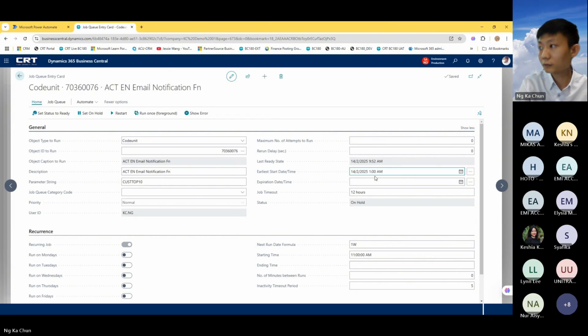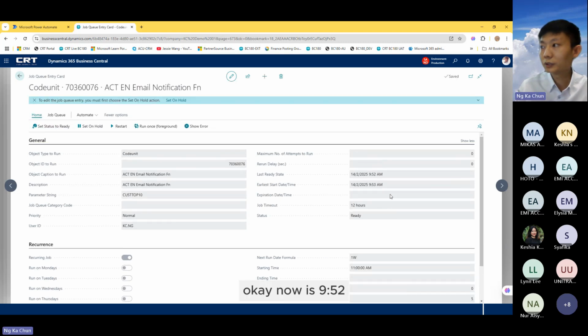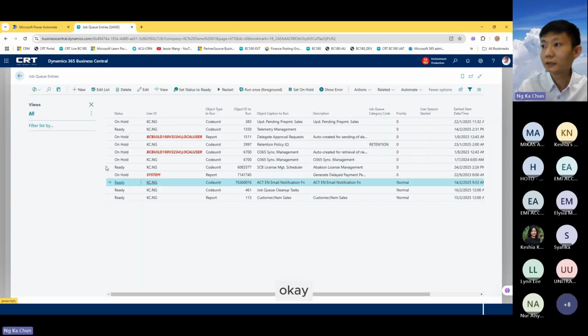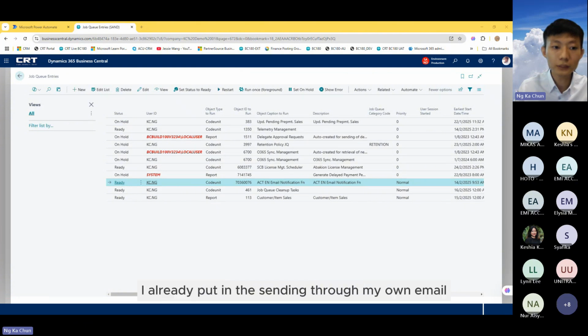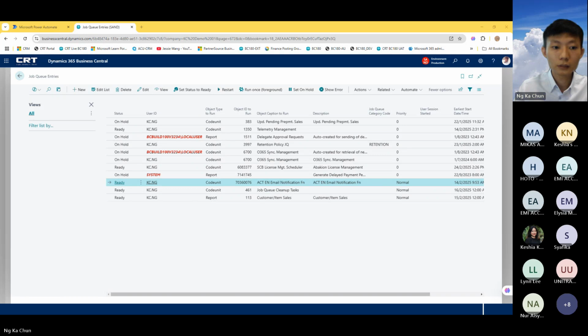At 9:53. So when I set the status to ready, now it's 9:52, so at 9:53 the system will automatically trigger this job queue. Okay, so now it's running. Once it runs successfully, because this one I already set to send through my own email, let's see if it runs successfully. I should receive that email shortly. Give me a minute.